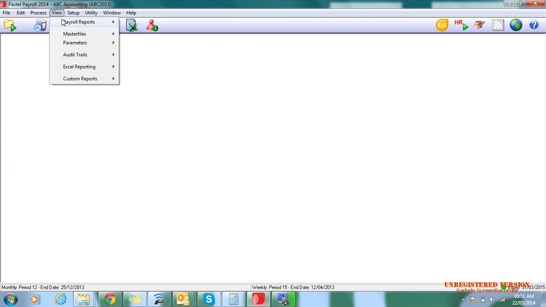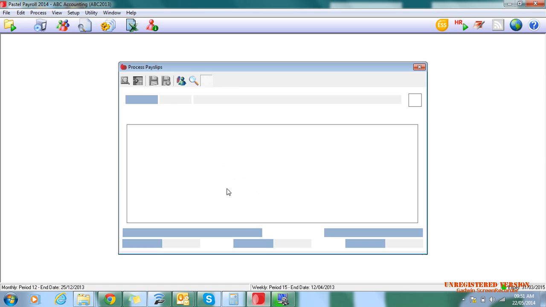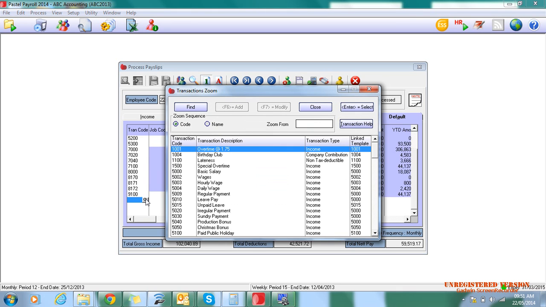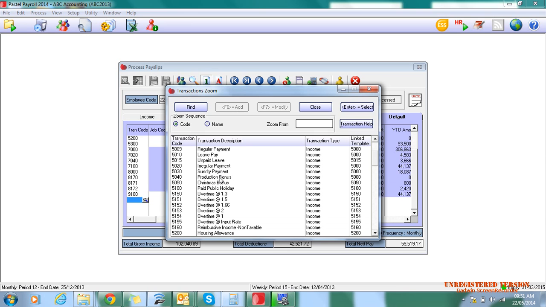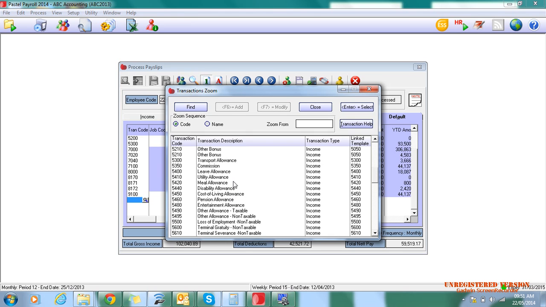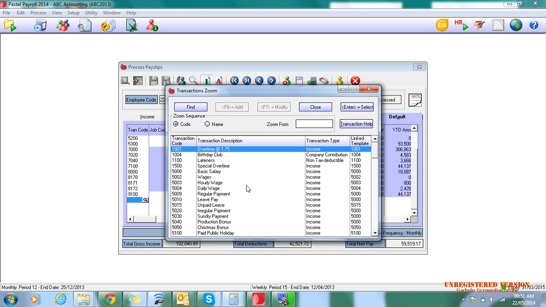Now, something else I didn't show. When you go to the payslips, the transactions on Sage Pastel Partner Payroll, the system has set up so many of them. From 5,000 to 9,999 are already set up for you to use. But in any case, if you need to set up any transaction, you still have between 1,000 and 4,999 open for you to customize to suit whatever your organization or company requires. So you can customize your own income transaction, your own deduction transaction, whichever kind of transaction peculiar to your organization.